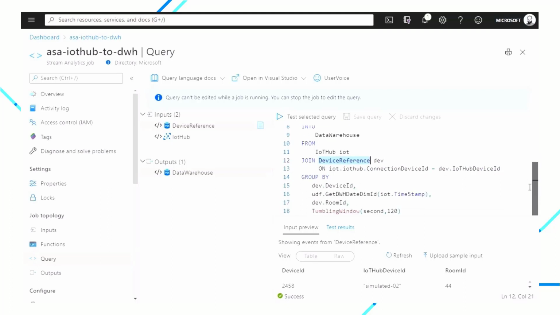The last thing I'm doing here is using the Stream Analytics windowing functions to aggregate all this incoming data over a period of 2 minutes. So I will only add one entry in the data warehouse every 2 minutes.